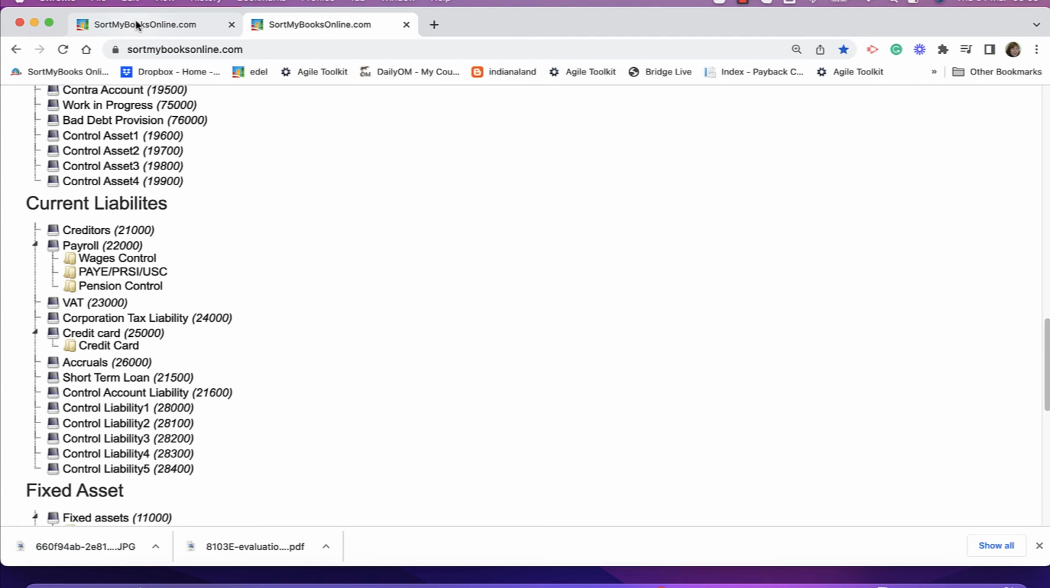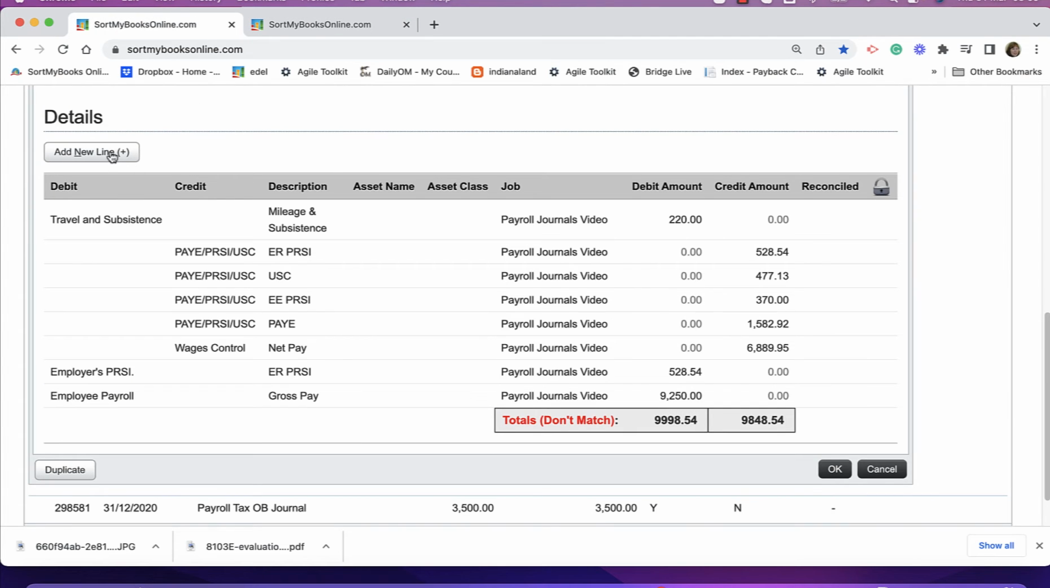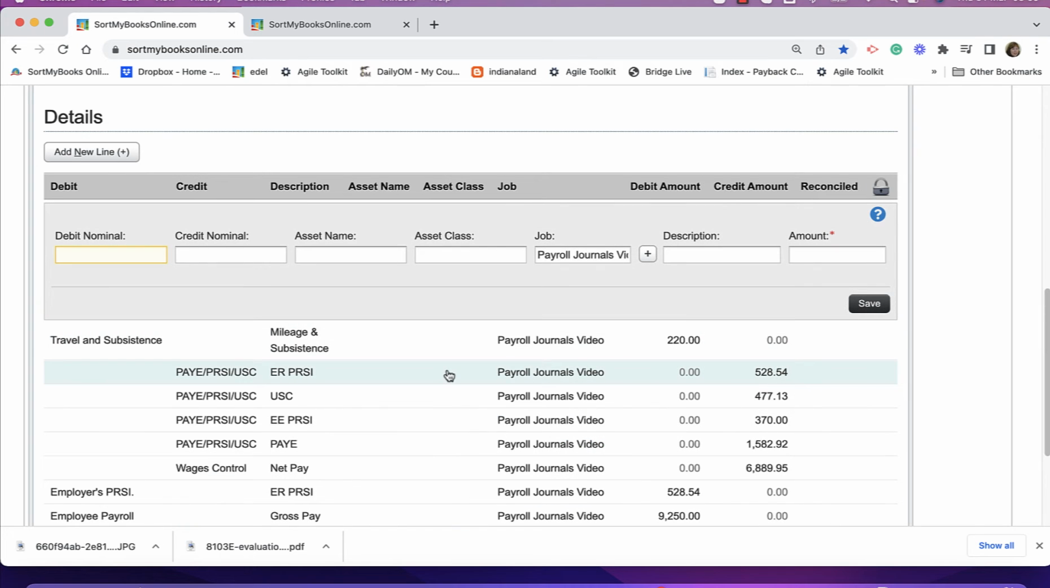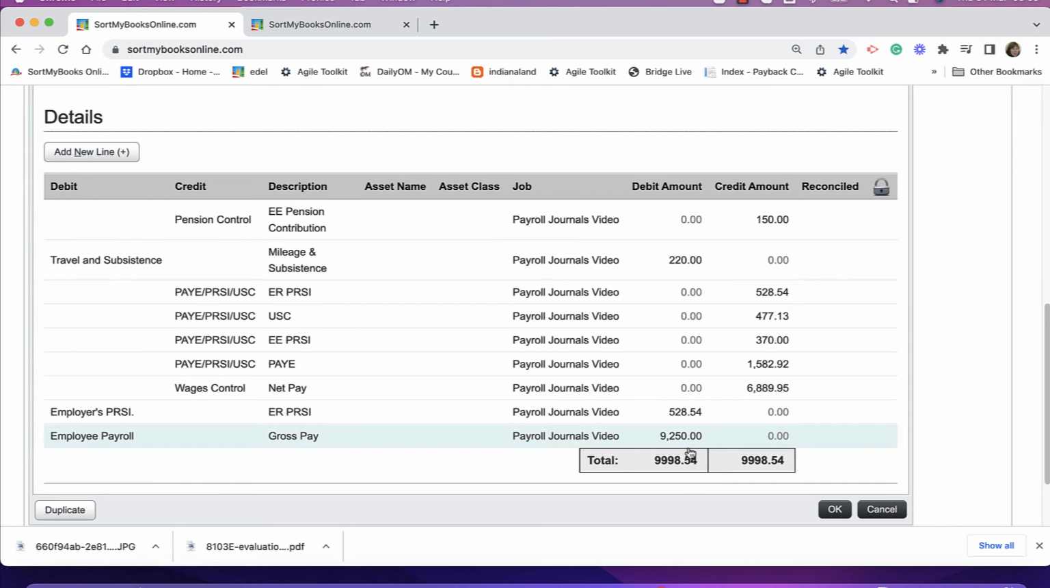And then the next thing we have to do is add that to our journal. What we're going to do is add a new line to our journal, and we've got to credit pension control with the amount that Lola pays. So 150, and in the description I would put the employee's name, Lola pension contribution, or you know what, we don't need to do that. It could be EE pension contribution. So employee pension contribution, because of course you're going to have more than one. So EE pension contribution, click on save. Our journal now matches again.